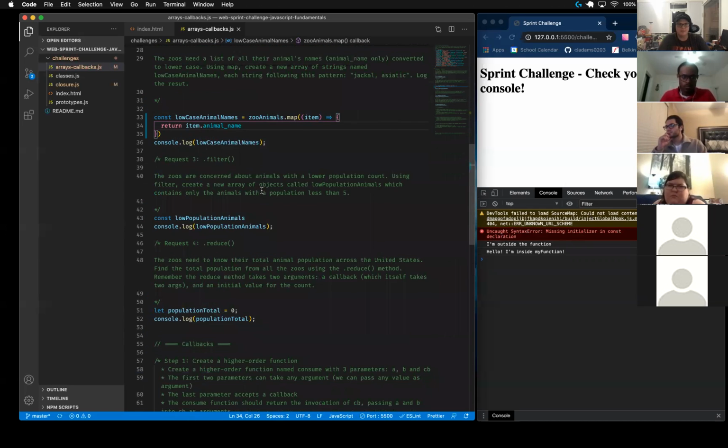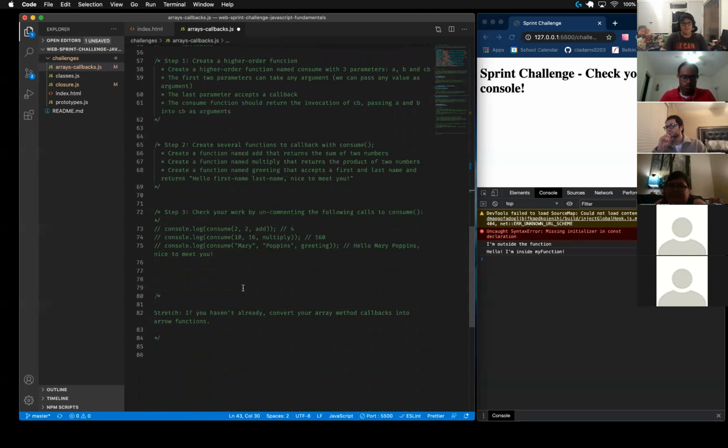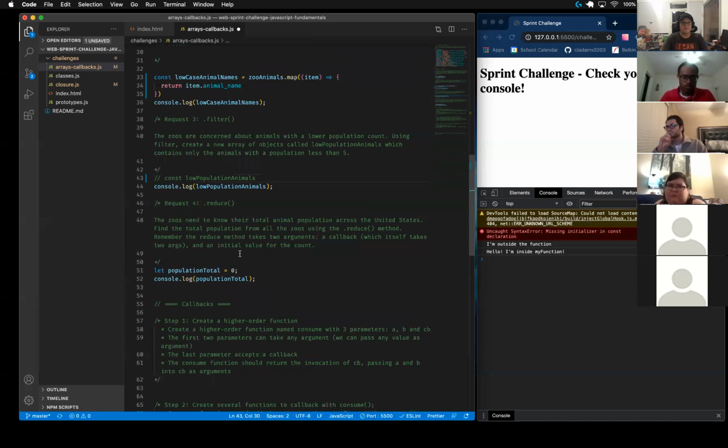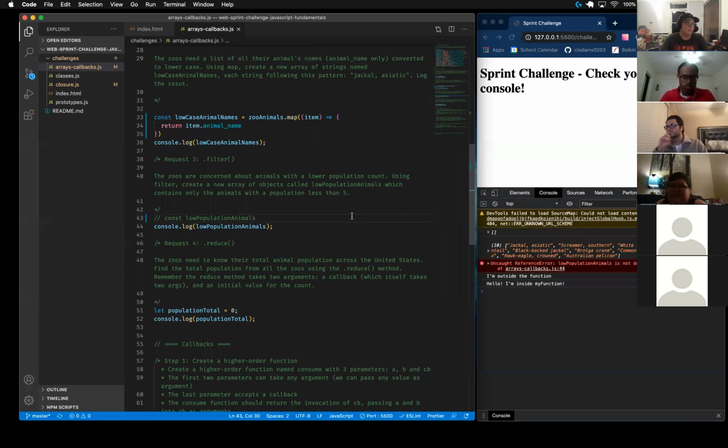I got to fix this. So I'm going to comment out that. That one's set equal to something. Anytime you see something in JavaScript that has a let or a const and doesn't equal something, it will break the code. So you won't see the console log. And now we're seeing the console log.